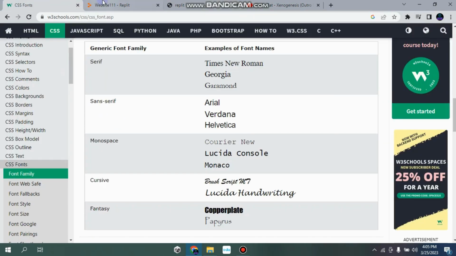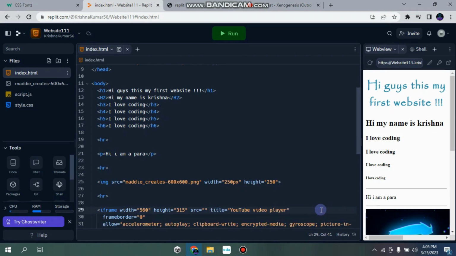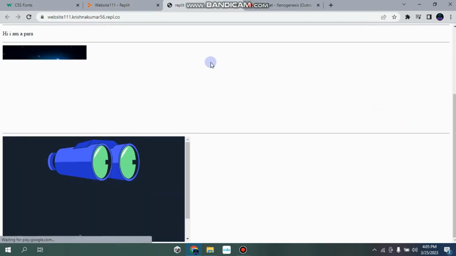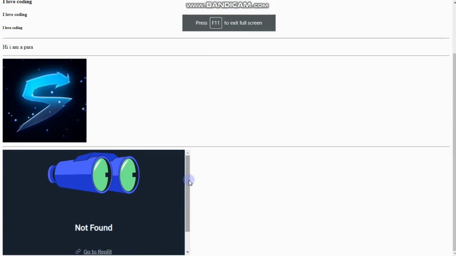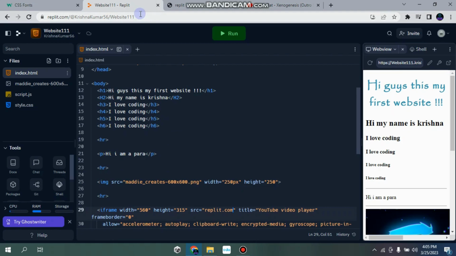Now let's say I want to change it to something else. We'll go in the source, and we can change the source to something else. Let's say I want to open replit.com. Some things will not work, but you can see we can see the Replit page. Not everything in there, but yeah, can't get everything.